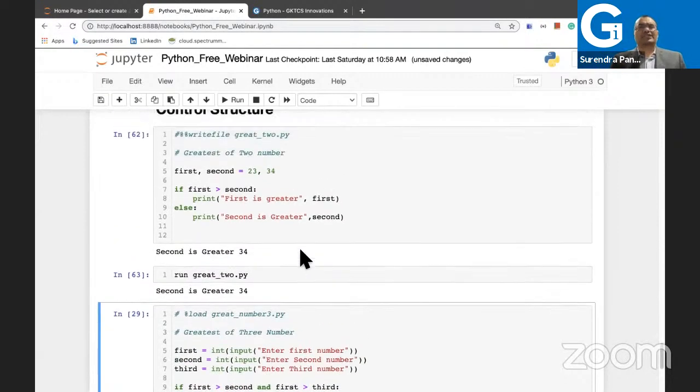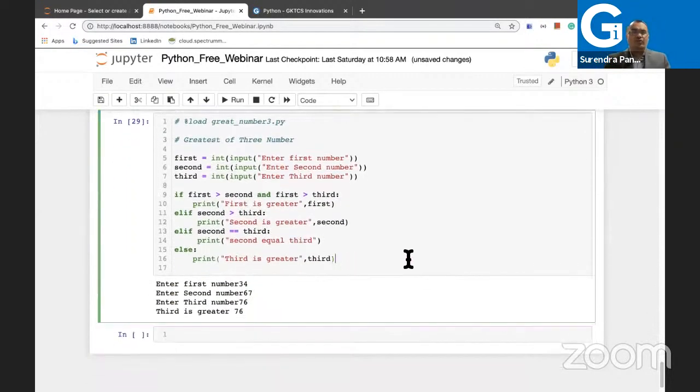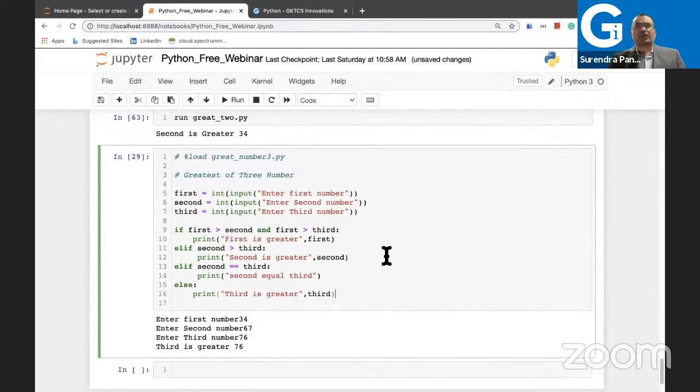Let's say you want to go for the next level. Here I'm using if and else, a very simple one. Later on, you would like to go for the if, elif, and those kinds of structures, where you have multiple conditions to be tested. So here, greatest of 3 numbers is another simple example we can write in Python.